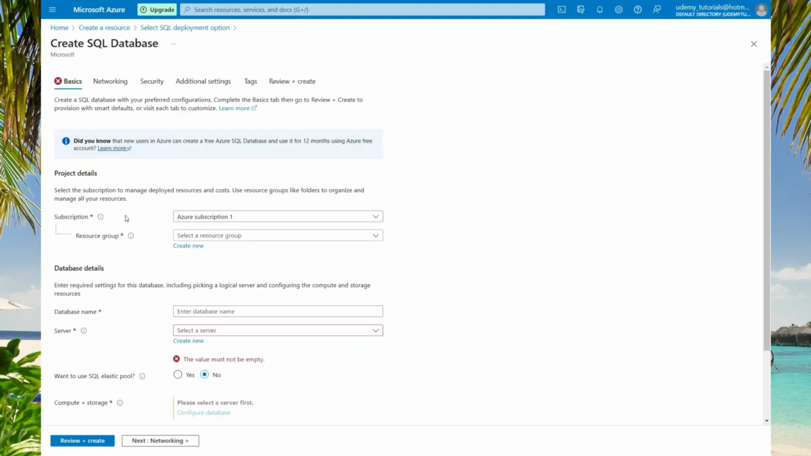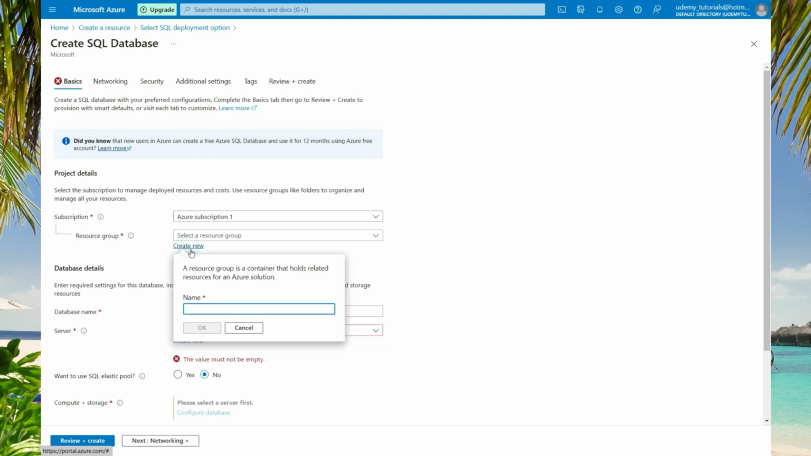So the first thing we would need to select is our subscription. If your account is newly created, you should only have one subscription, and that is the subscription for the free tier. So by default, Azure subscription 1 is selected. We currently don't have any resource group, so we need to create a resource group. If you hover over this information icon, a resource group is a collection of resources that share the same life cycle, permissions, and policy. So select create new resource group and specify a name for your resource group. I'm going to call this DP300 and then select OK.